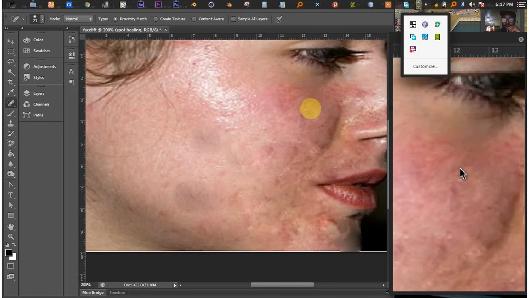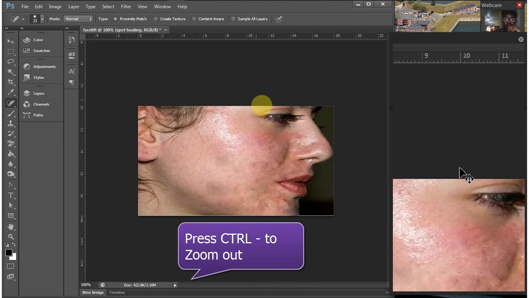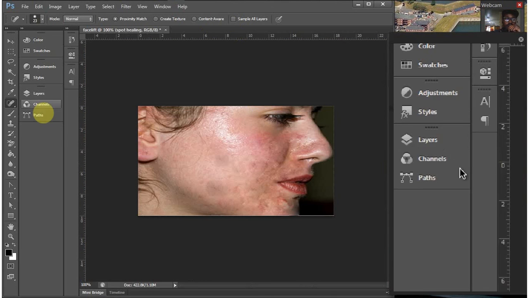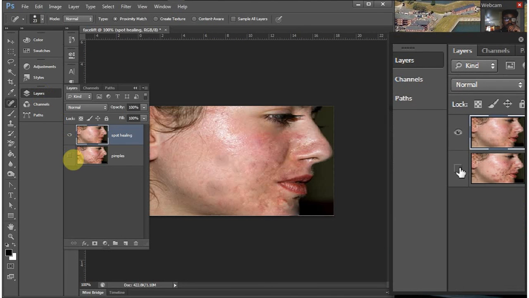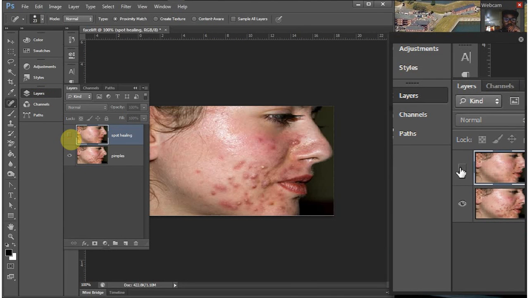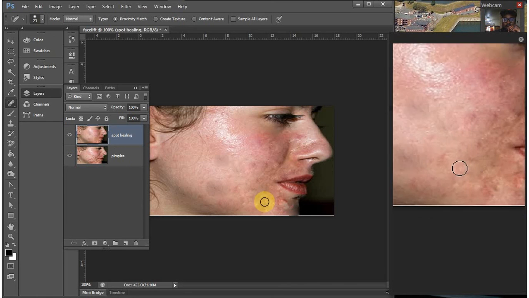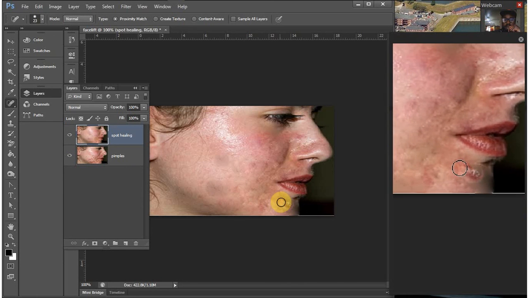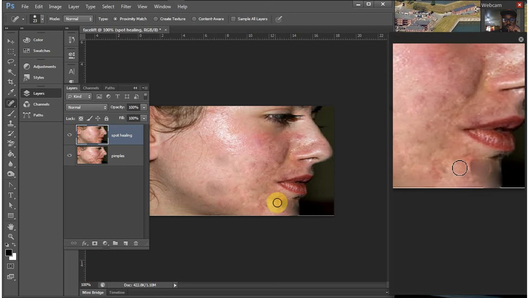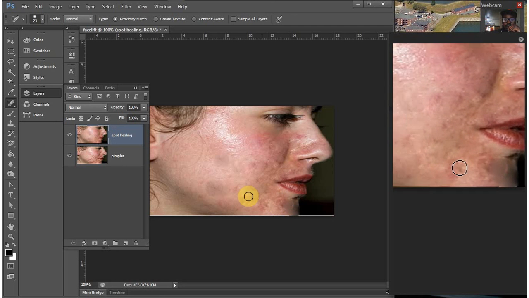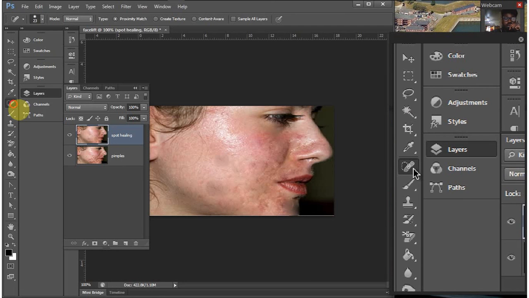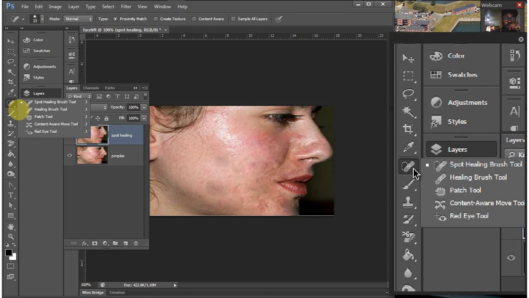Okay, if I zoom out, Control minus. At the end of the day, if I compare the two images, the original, that's how it looks, that's before, after. You can see there's some change. Forgive me for this, but we shall get a better tool. So check me out on my part 2, and then we shall talk about the healing brush and the patch tool.